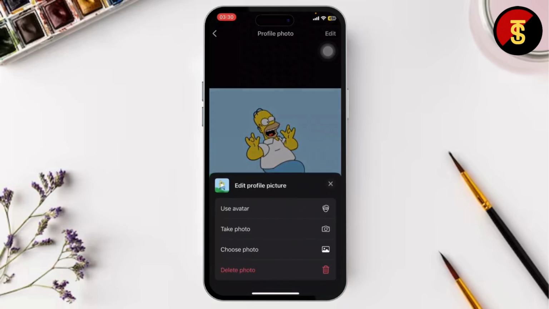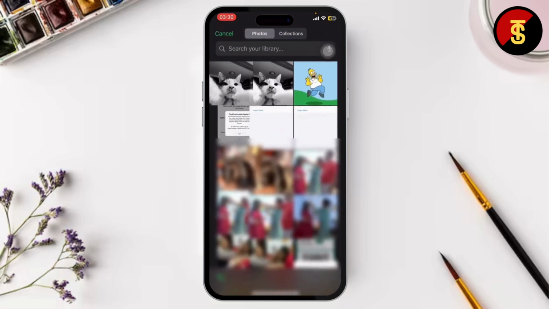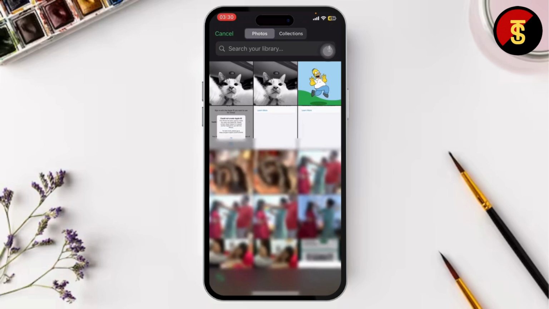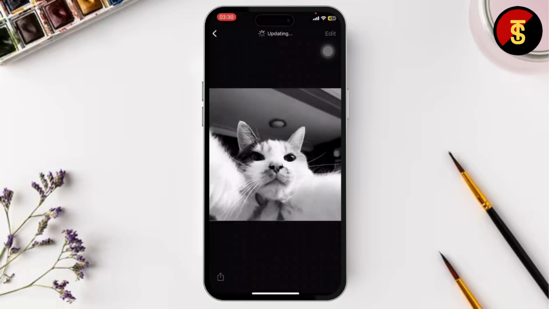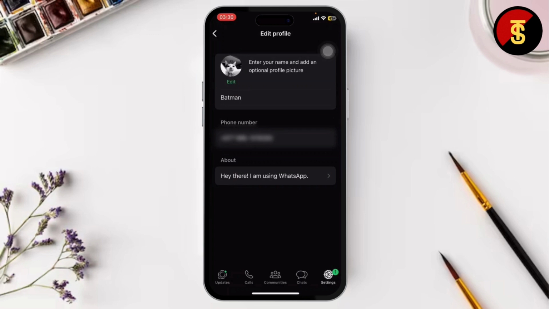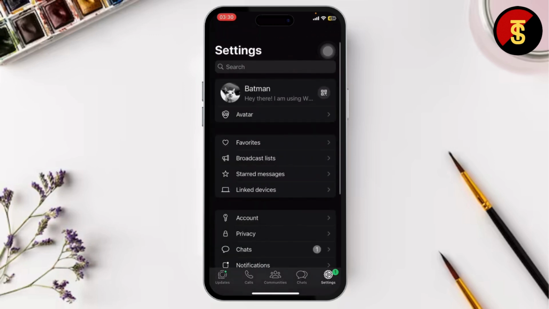again on the top right, and there you will get option to choose photo. Tap on choose photo and right there you have the picture that you just saved. So select that and tap on choose. Now this will be an HD picture, so you won't be losing any quality there.